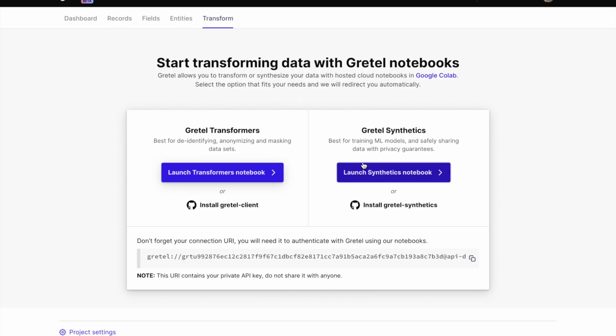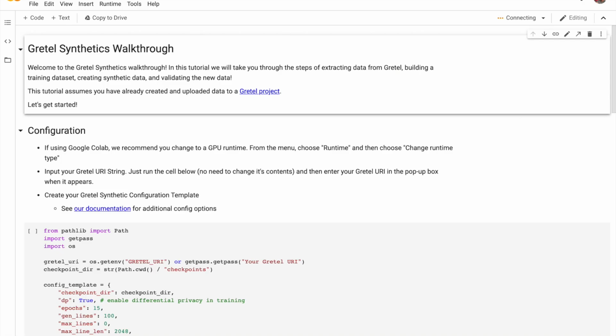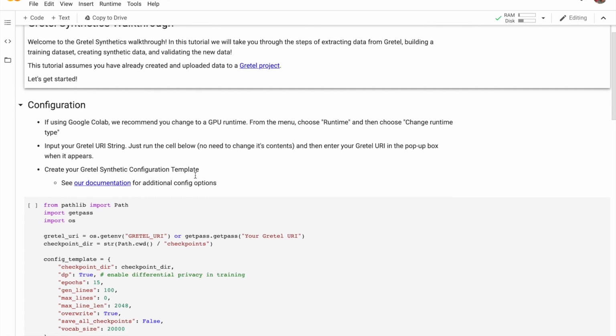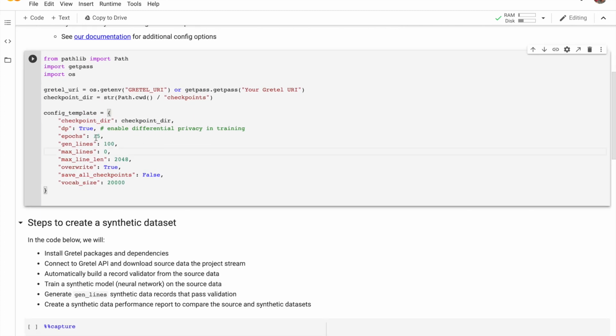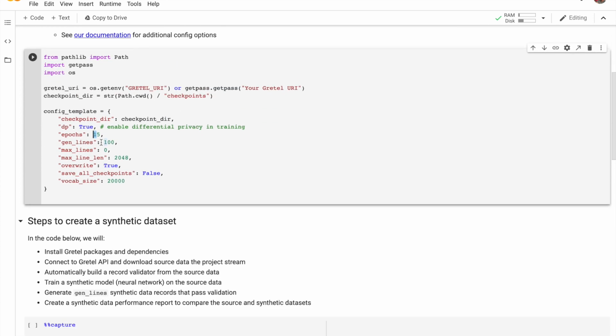Notice I also grabbed a temporary API key and project identifier here that routes back to our project. This allows our notebook to connect directly to the Gretel service and download content. We'll make a few configuration changes here to optimize our settings. So here we see a basic set of configurations. There are much more detailed configurations available.